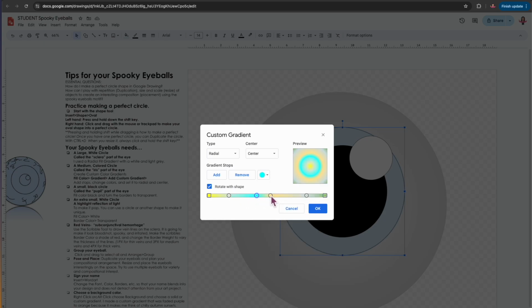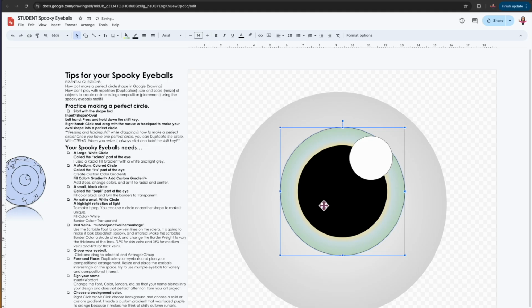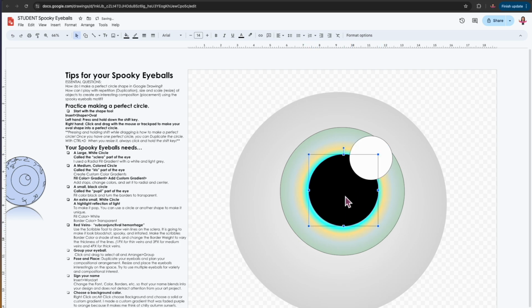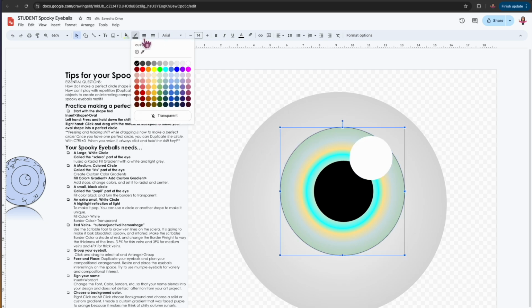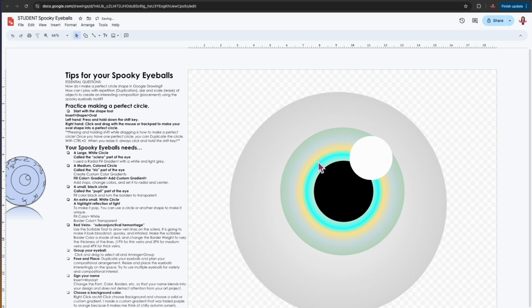And then I can drag them on here to say maybe I don't want the cyan to be so intense. Maybe I want that cyan area to be pretty small. And then I can bring these over and click OK. So once I have my iris, I can change the size of my pupil. I can change the size of my highlight. I can change all of those borders to be transparent.